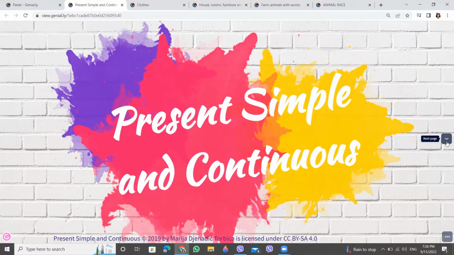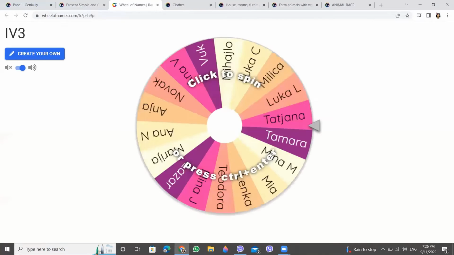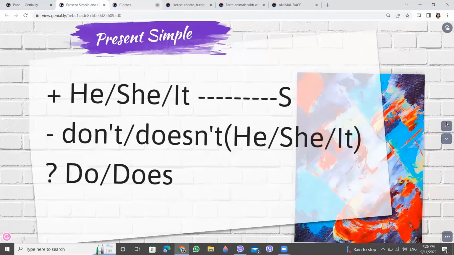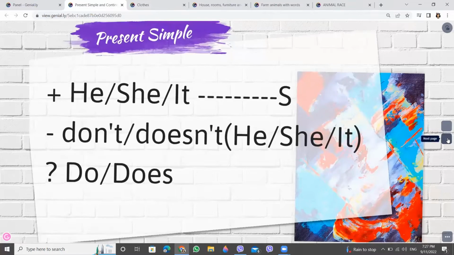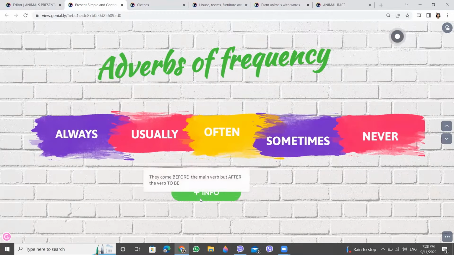I actually used it in my online classes. This is the rule, and now I have hidden here a wheel of names with the names from my class, and then we chose one of the students to repeat the rule. Okay, adverbs of frequency. This is called a tooltip, when you don't have to press anything.